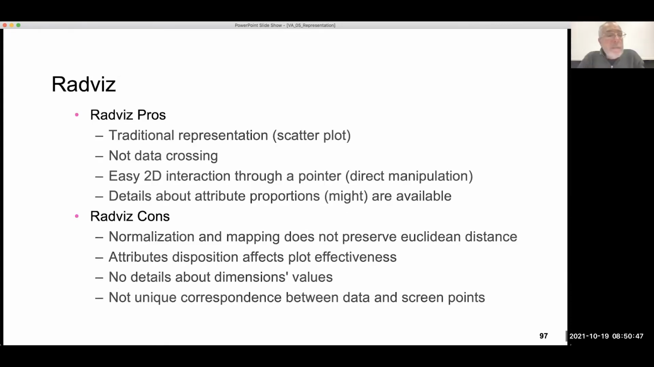Concerning Radviz, advantages and disadvantages are perfectly symmetrical. What are the advantages of Radviz? It is a traditional representation. It is a scatter plot. You are familiar with it. There is not data crossing. There are not crossing by lines. You can easily interact with the Radviz with the pointer. You can go for data manipulation. With the mouse, you can select a subset of the data.